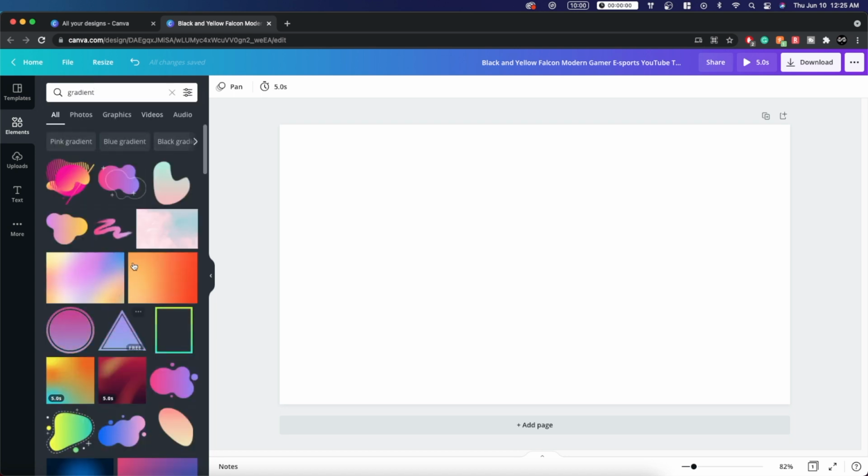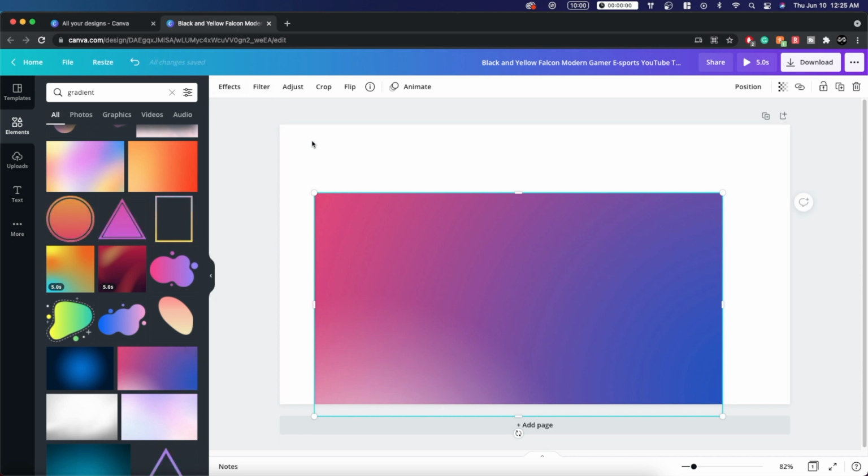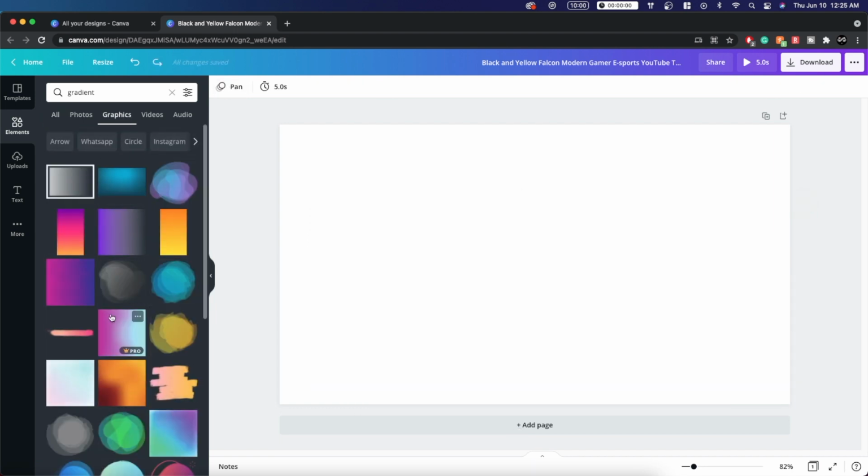And so if you actually select from these gradients, they actually won't allow you to adjust the colors. You can see usually in the top left, you would get the option to change the colors, but you don't here. So you actually want to click on the graphics tab, and these are the gradients where you can actually change the color.